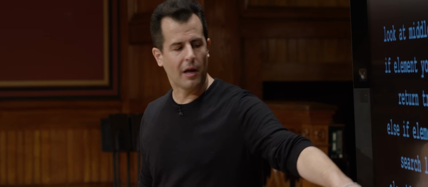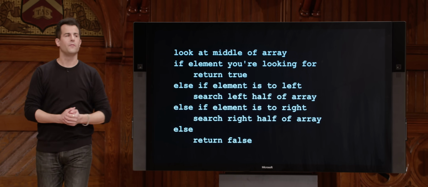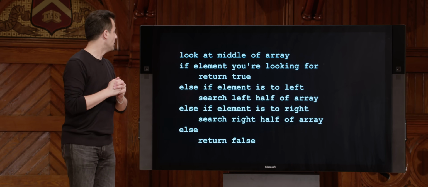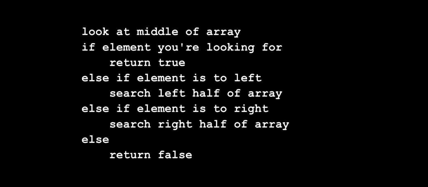Recall from week 0, when we searched for Mike Smith, I deliberately numbered all of the lines, and then I said, go back to step 2 or 3, I think it was. Here, I seem to be cutting a corner. I'm just kind of waving my hand and saying, search the left half of the list, or search the right half of the list. But what algorithm should we use in either of these cases?